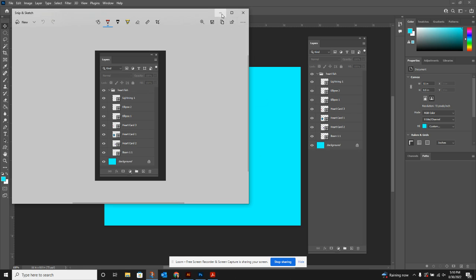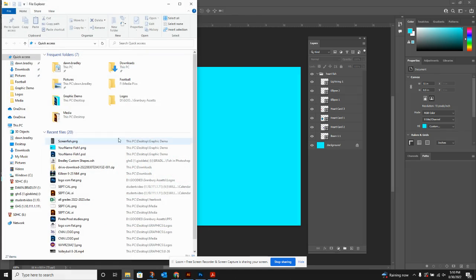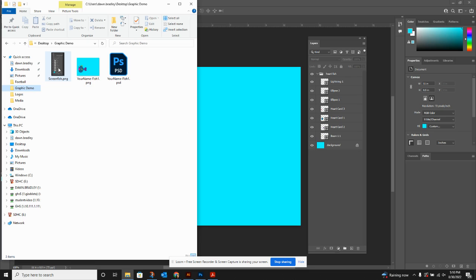And now those 3 items should be in the folder that you created. I'm double clicking on my graphics demo and I see that I have Screenfish, your name, PNG, and your name, Fish1 PSD. So we are going to stop the video right there. That is the end of part 1. And to follow along with part 2, just stick around for the next video.